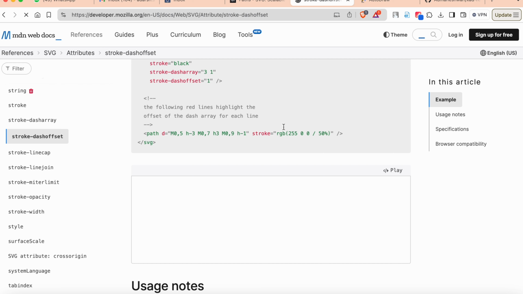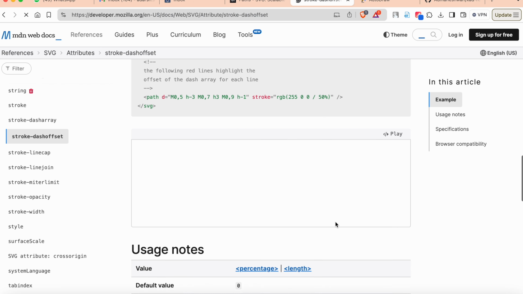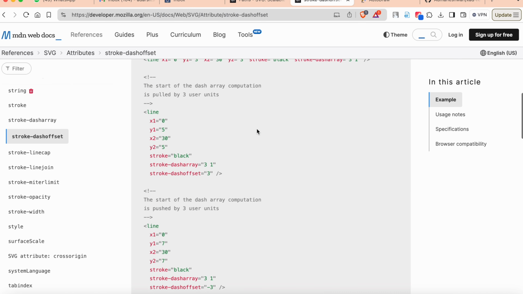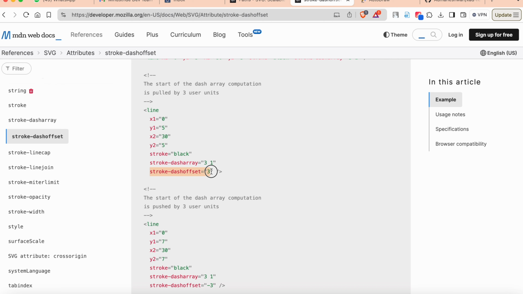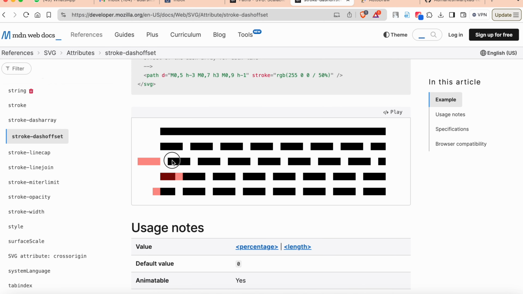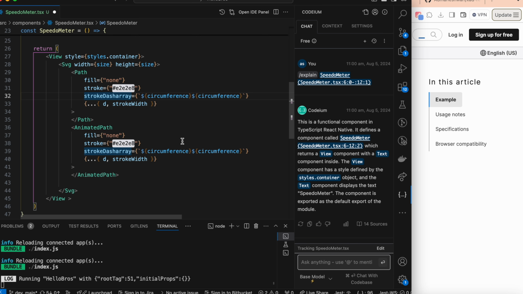Let it reload. Why is it not loading? Now you can see if we provide the dash offset as 3, then it will give the offset here. It will move our actual line by 3 points. So here you can see.